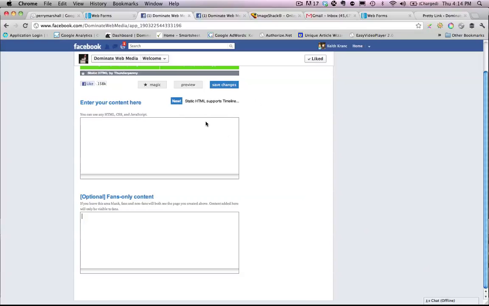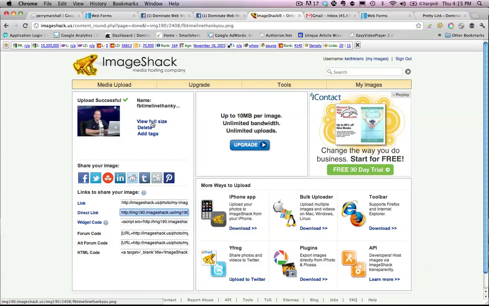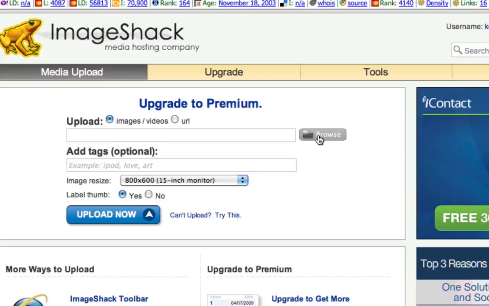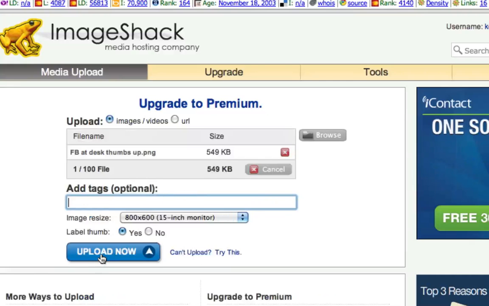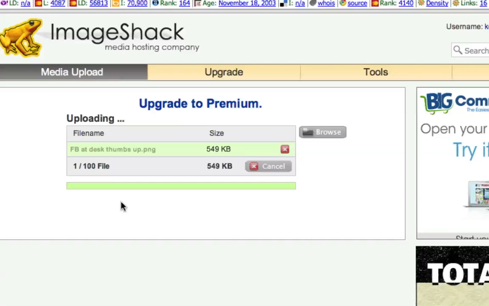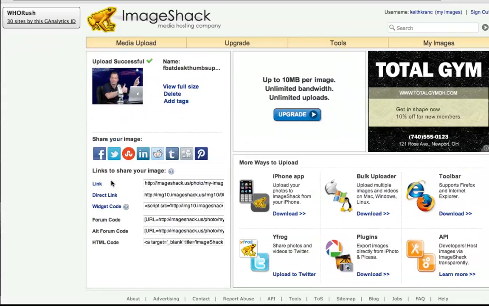So what I'm going to do is I used Image Shack for this one. It's a free image storing website. So what you do is you can just, and you can do the same thing on Pinterest, which is really picking up steam now. So you can go ahead and I can browse my files on my site, choose an image, and then upload it. And then I just hit upload now, and voila, I've got a direct link image right here.